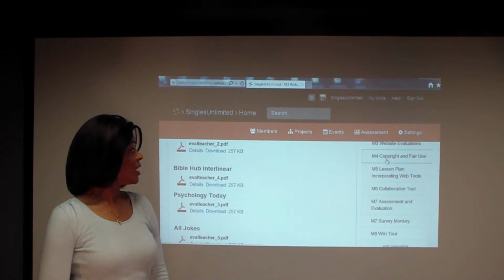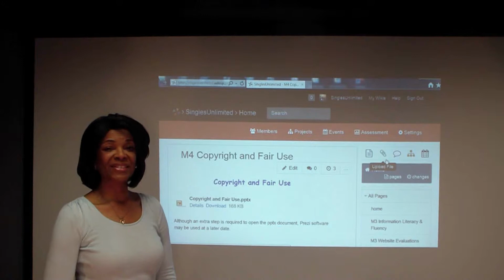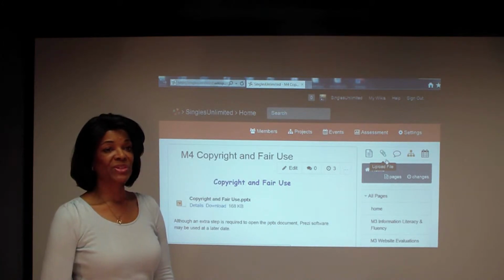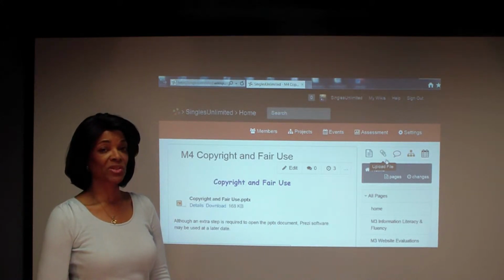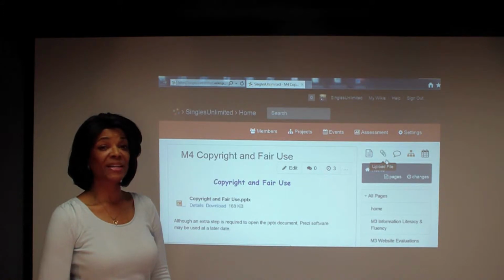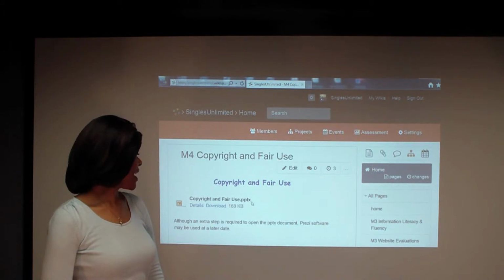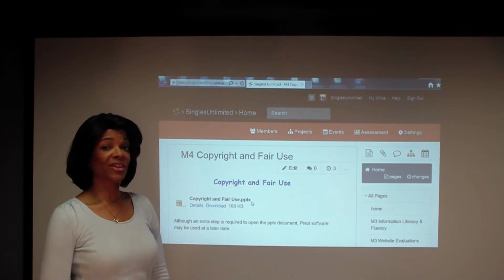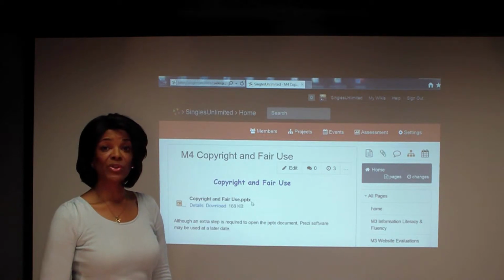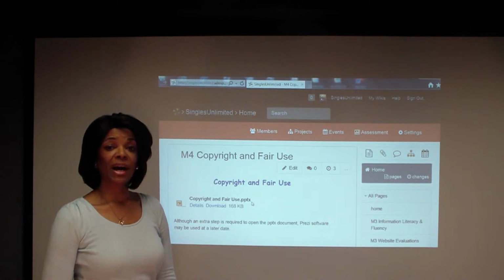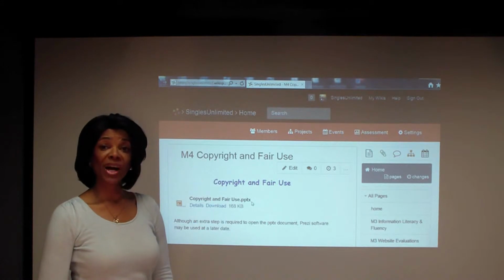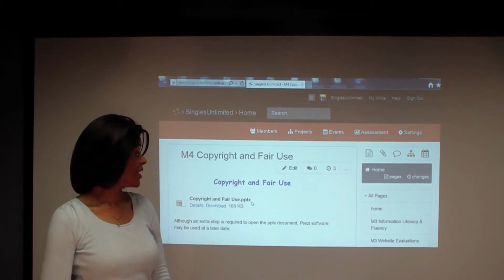Also, our Module 4 was copyright and fair use, and that is a PowerPoint presentation. What is good about the Wiki is we were able to embed the PowerPoint presentation right into the page so that the student can access that. They just click on it and they'll be able to see fair use. And I can see where we can have our students finish their projects and put them on the Wiki page, and everything is right here and accessible to the instructor.